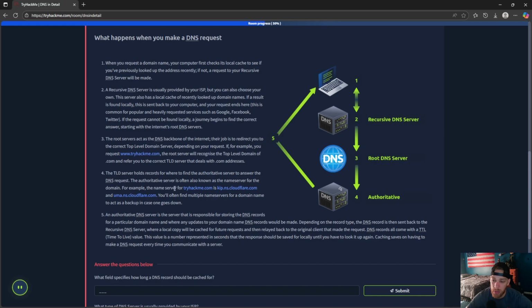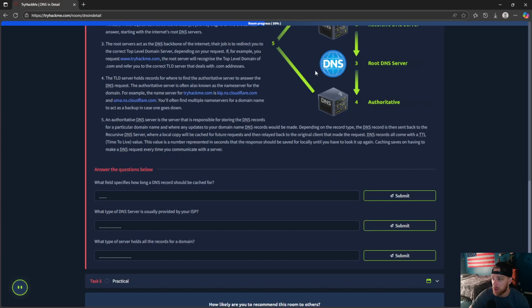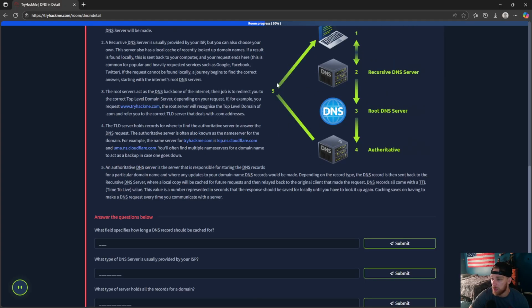So this is going to be the ones that know, it holds everything for you. And then here, the authoritative DNS server. So like right there. It's responsible for storing the DNS records. Okay, there you go. So then from there, it's going to redirect you, and there you go, the cycle again.